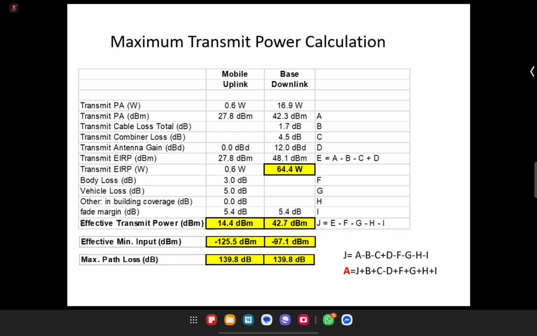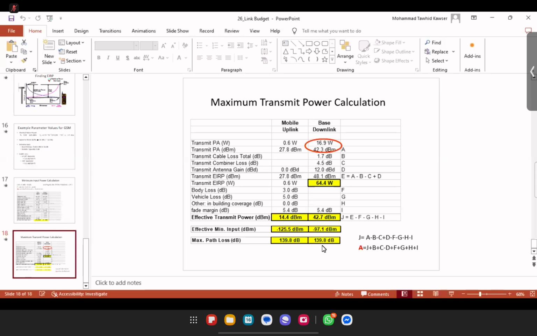Okay, this is the last slide of the link budget calculation. Any questions? Questions?